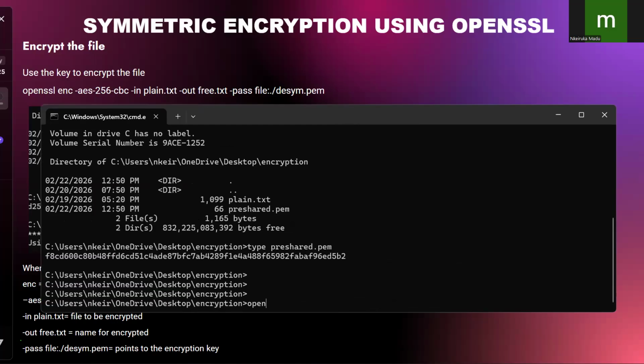So I'm going to do openssl enc. My algorithm is AES, the size of my encryption is 256, CBC. And then the file I'm trying to encrypt is plain.txt. And then what will be the name of the file after encryption, which is the ciphertext? Let me name it free.txt.